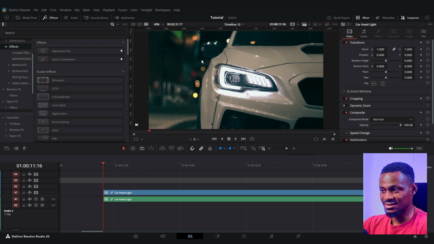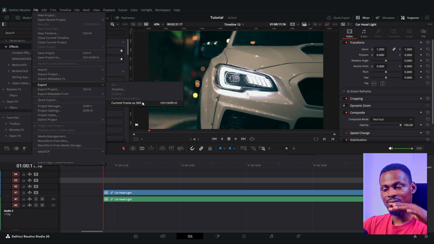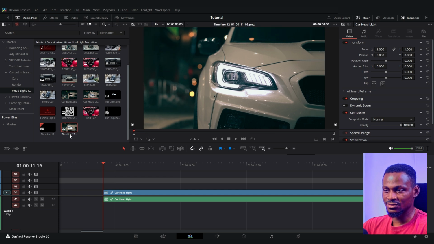And then we're going to save this first frame as a still image. You can do this by clicking on File, Export, and then Current Frame as Still. This way you can save the image of the first frame on your computer, and then you have to import it back into DaVinci Resolve. So here's our still image that I've imported into DaVinci Resolve.